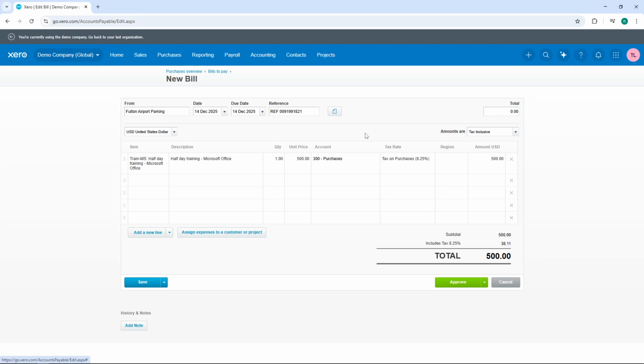If the supplier's invoice includes multiple items or services, you can add additional lines by repeating this process. Xero makes it easy to add as many line items as you need. If you need to make any adjustments to the total, you can do so here as well.